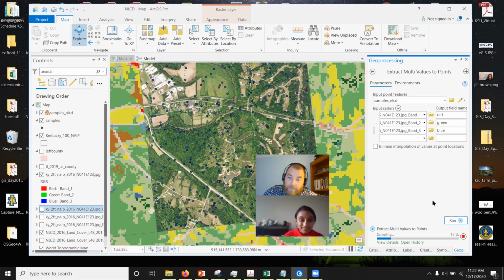Yes. Some of them are overlapping. So the solution is to simply aggregate your 1 meter imagery into something a little more coarse. Or maybe you won't have that problem at all. I don't know. We'll see.